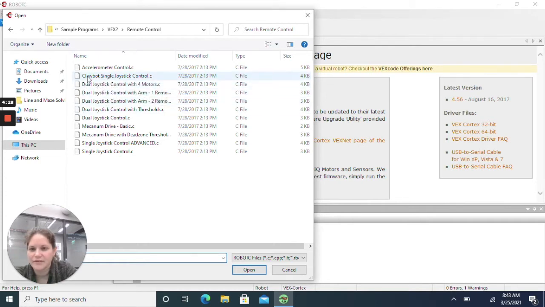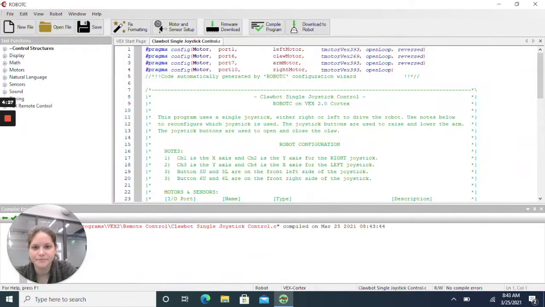Different from one of the ones that we did when you guys were here over spring break or before spring break. So Clawbot single joystick control, I want you to select that and click open. Okay, and this, what you see up here, the way that this is all set up, this is telling you what ports on your Cortex all of your different motors are going to be plugged into. And we don't have the full Clawbot created yet. We so far just have your base robot, so just this little guy.